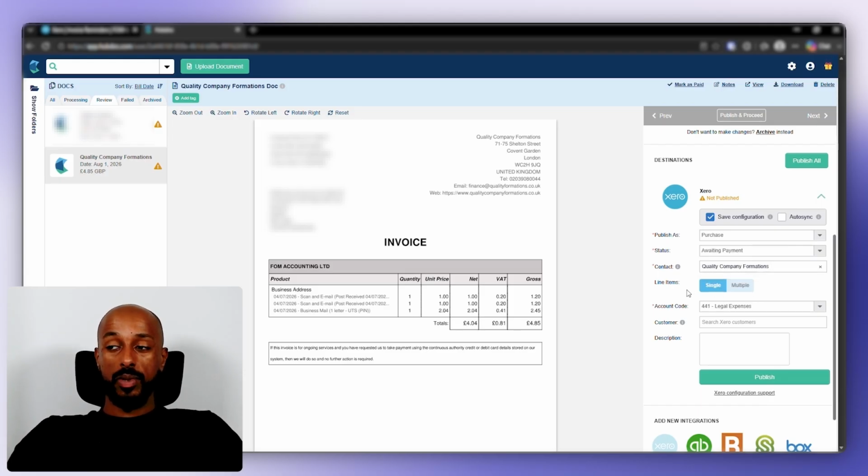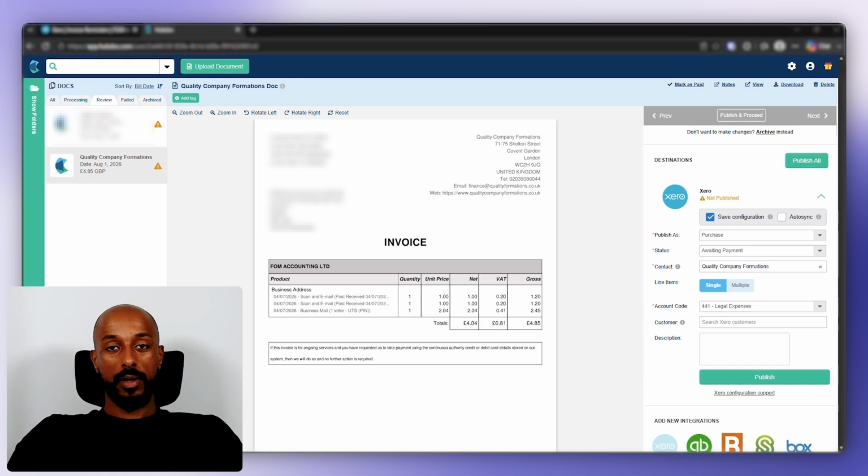When it comes to line items, in this case, I'm using single because all of the expenses noted in the invoice have the same VAT rate and are related to the same kind of expense, the same category of expense, which is legal expenses. So in this case, single is appropriate. If the invoice has different types of costs or different VAT rates, you may need to select multiple lines instead here.